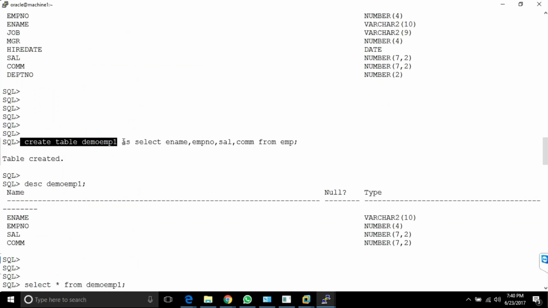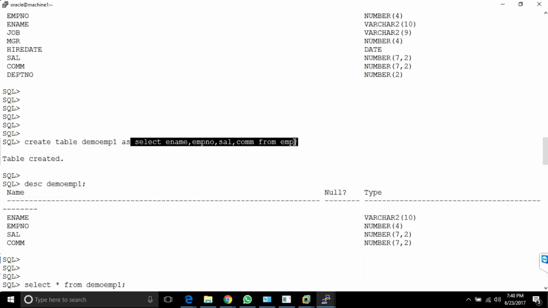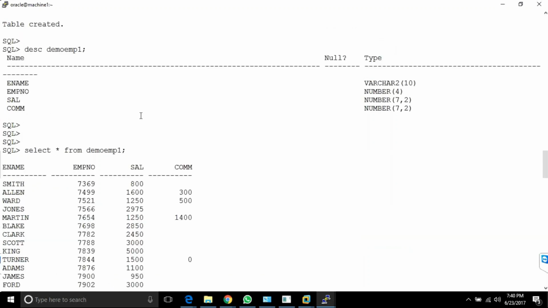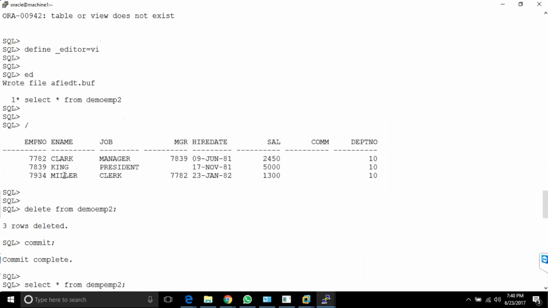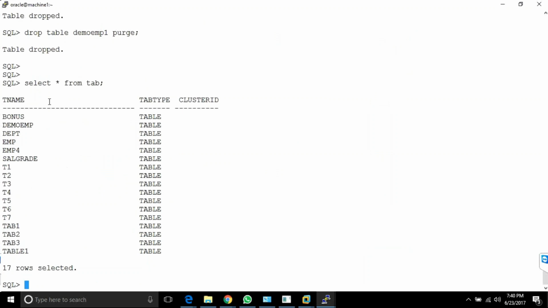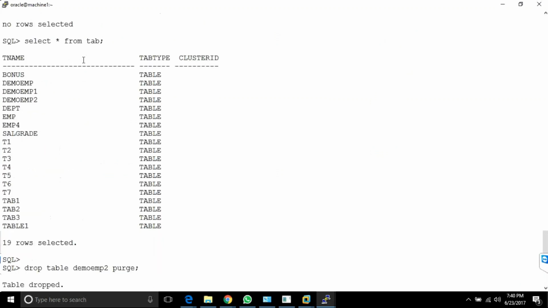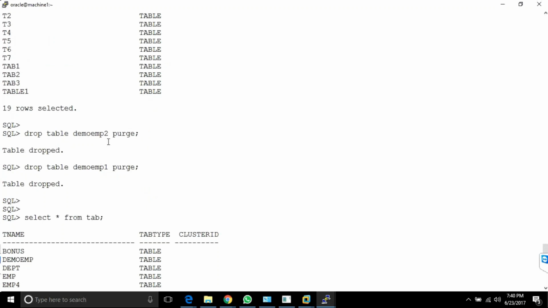We can also specify columns if you want to take from the other table. So create table as means you would like to have the same table format. So you are specifying columns that these columns must be there. After you check this command, describe demo emp1, you will see there are 4 columns, right? So that's the only thing we discussed. And after that we discussed how to delete and truncate the tables. And after that I dropped the table because I don't want to have a mess around.